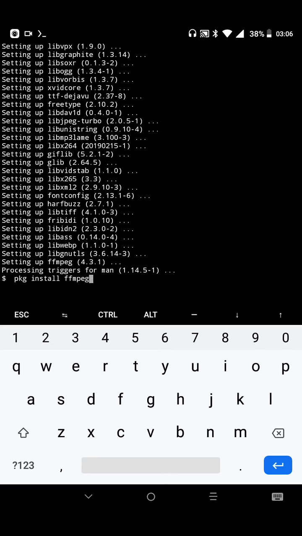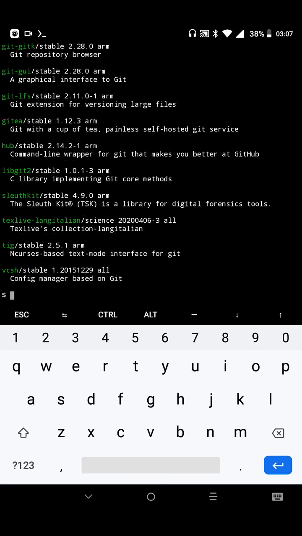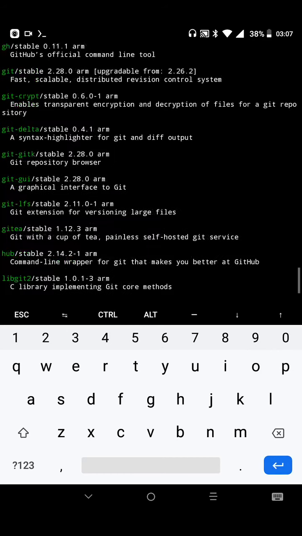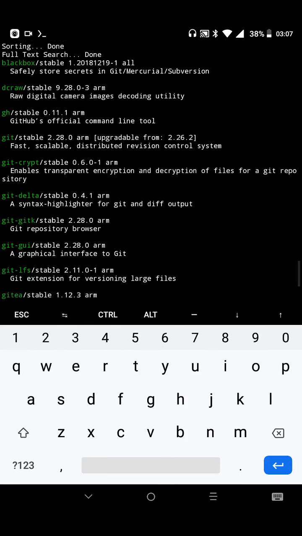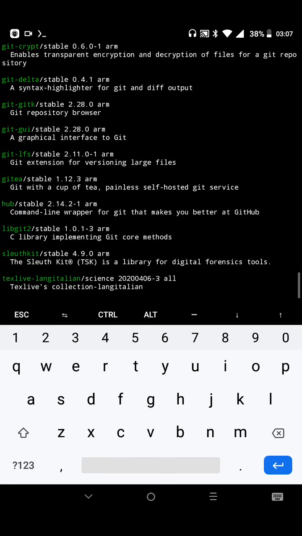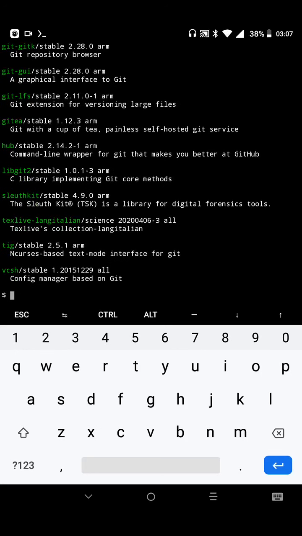If you want to install a package, you just say package install and the name of the package you want. And if you want to search for a package, you can say package search git. As you can see, it has searched for the name git, and you can see the git packages that you can download and install. But git is another topic for another day. Today is also about installation of packages on Termux.